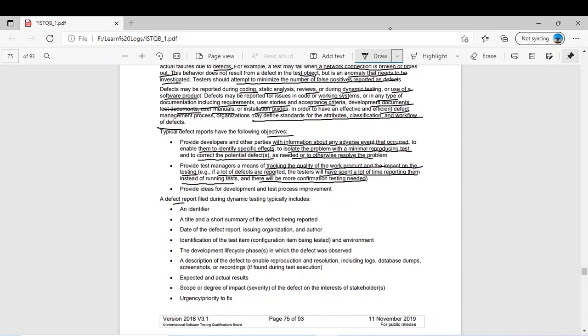Actually, a test manager will have a feeling: if you provide the defect reports, then the test manager will come to know the quality, how good the quality of the work product is. If there are so many defects, then maybe you need to rework that work product.